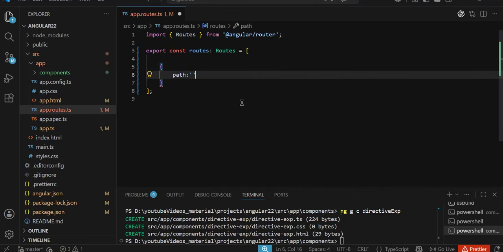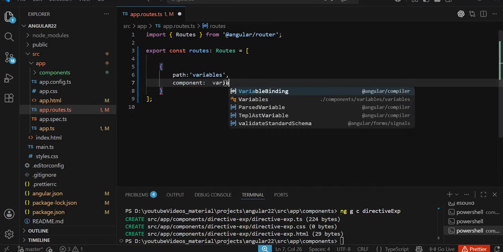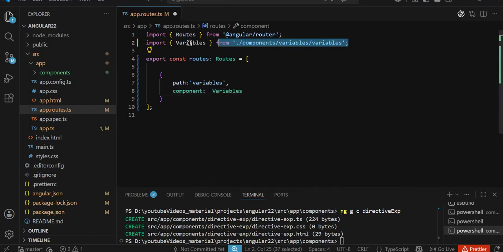So first one is the path. Path is nothing but the URL of your component, by what URL you are going to access your component. Fine. So here, let's say we have three components. The first component is variables. So you will access the variable component by this URL. Then if the URL has this variable, what component do you need to load? That component's class name you need to specify. Once you type, it suggests it, you just select it, and the import will get automatically added.